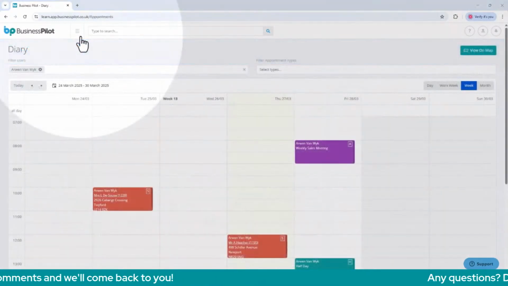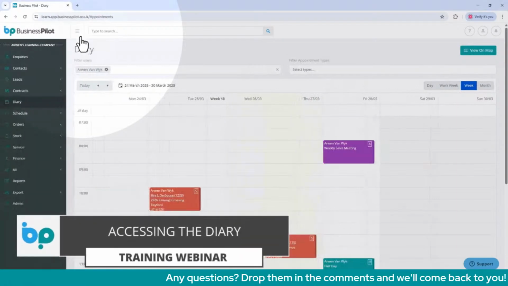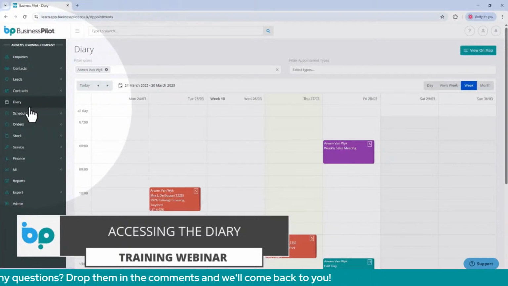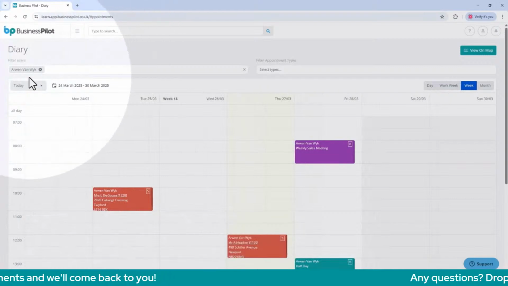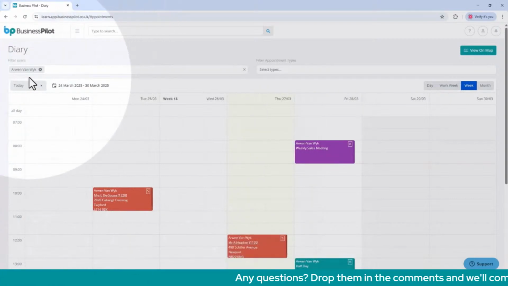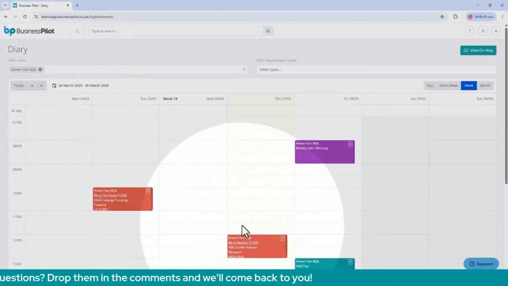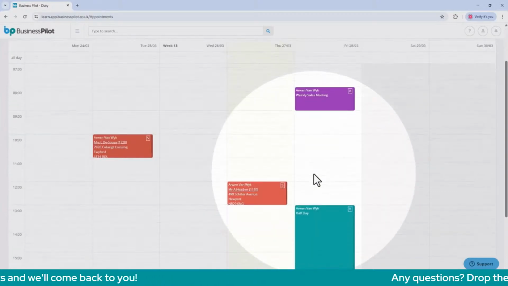Let's firstly discuss how we access our diary. We head into our main menu and go down into diary. When we first access our diary, it is filtered by me as a user. This allows me to prioritise my own appointments for my working week. You'll see here an overview of my appointments scheduled for this current working week.